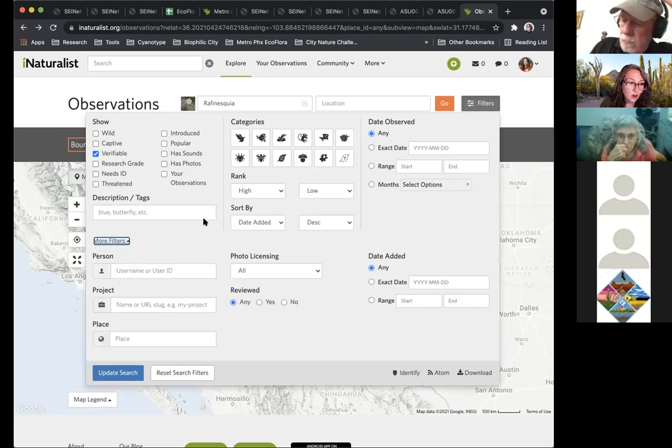Pat asked in the chat, are all observations via pictures? Yes, but some people are starting to link vouchers to observations. So on those vouchers, they'll put a QR code that can be scanned and link it to the iNaturalist observation, which is really cool. Or some people are actually attaching photos of their voucher to their iNaturalist observation, which is really neat too.